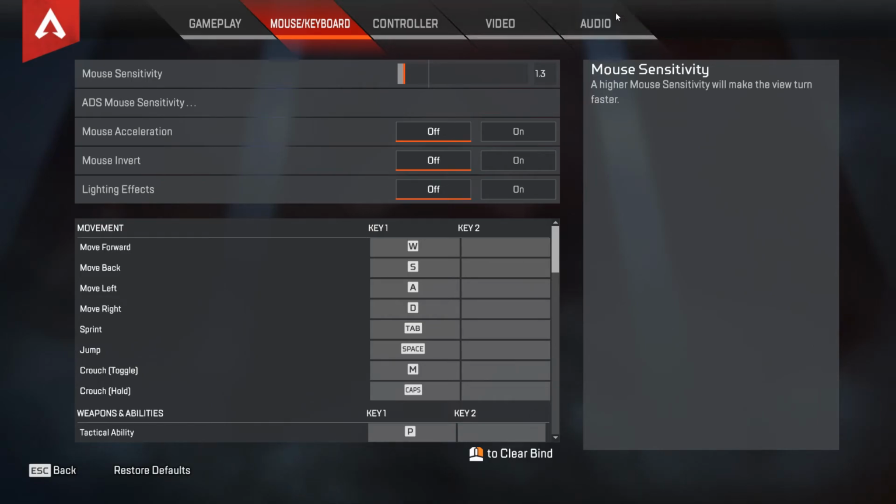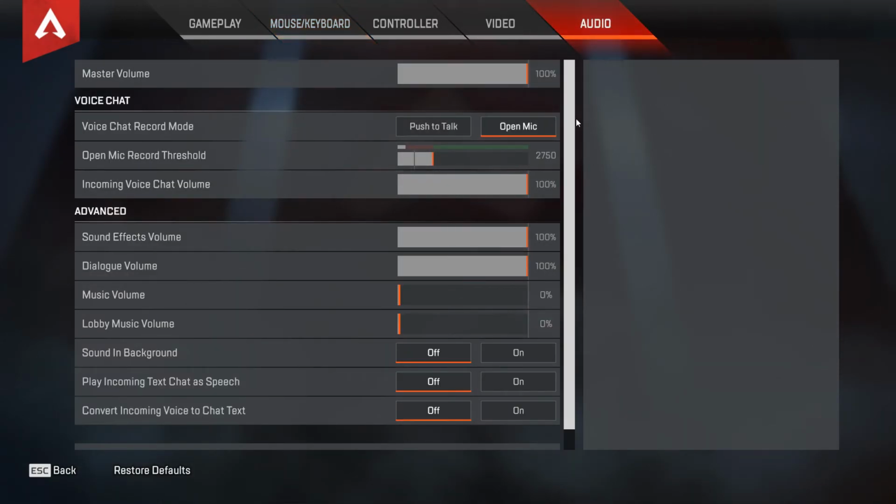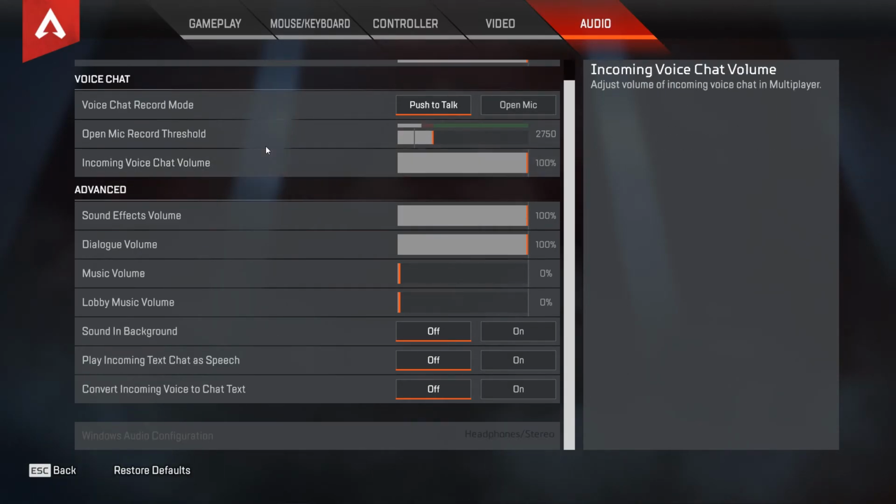What do we have left? We have audio. Open mic, depends on your setup. Master volume, I have this at 100. So what is important over here? Music volume, first of all, I turned that off. That was just annoying, and I highly recommend you turn some of this stuff off here. Dialogue volume, that's pretty useful if your teammates are getting shot at. If you're playing with randoms and they don't call stuff out, it's always useful. But yeah, that will be about it, I believe.